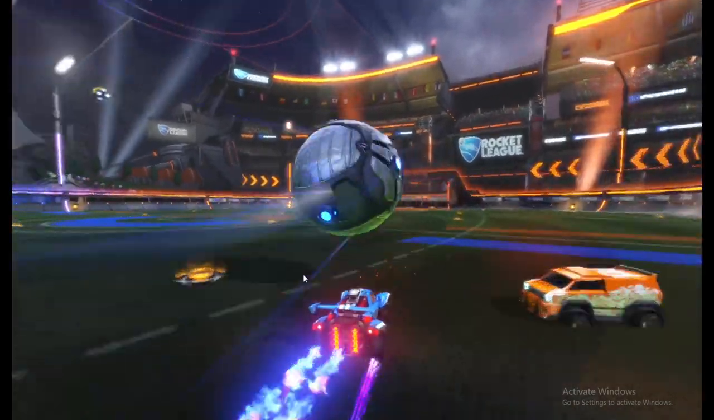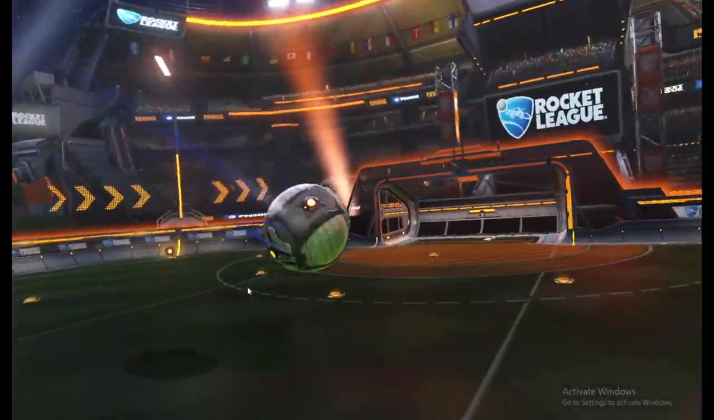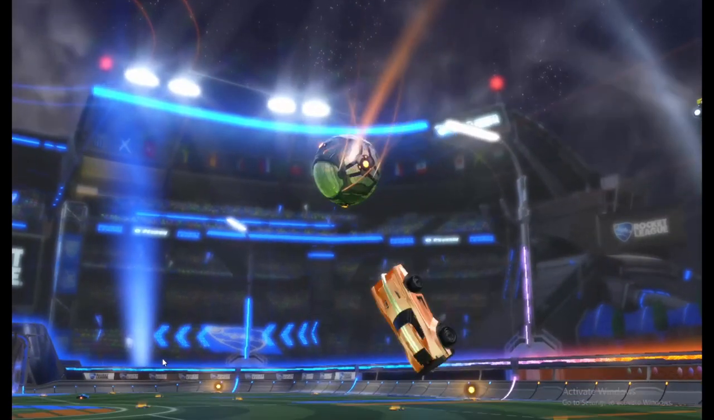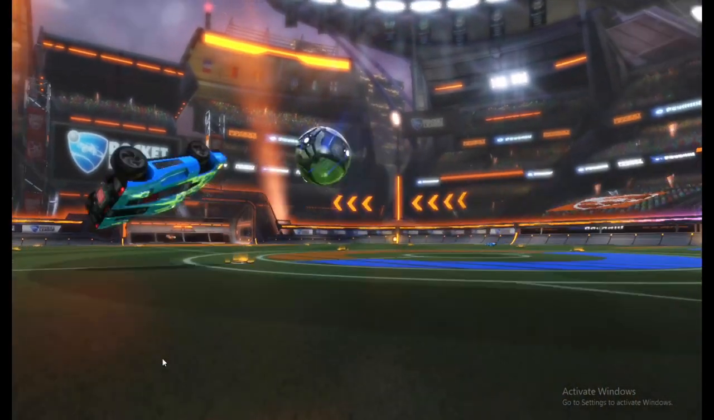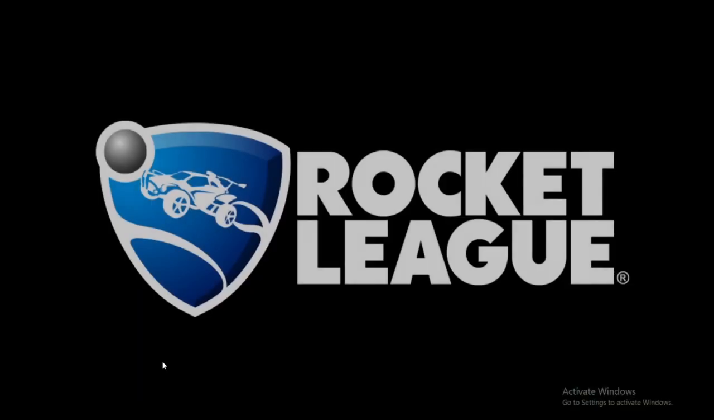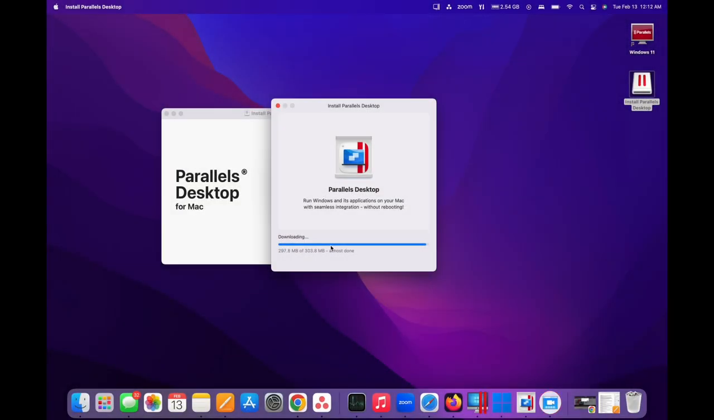Welcome, daring drivers, to a world where your Mac becomes the ultimate arena for vehicular soccer excitement. Today, we unlock the secrets to bringing the adrenaline-pumping action of Rocket League to your Mac using Parallels Desktop.